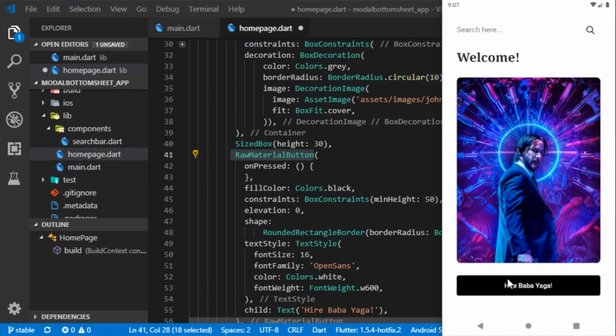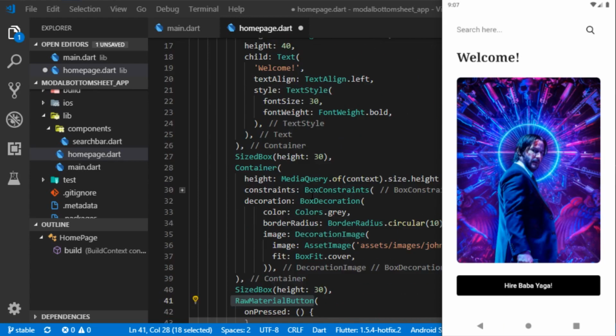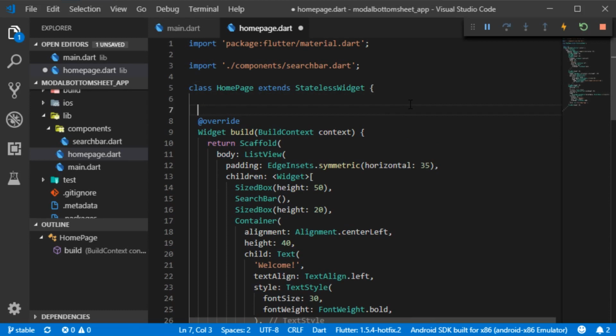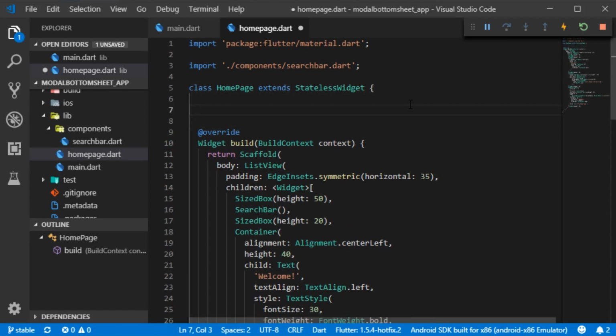So what I want to do here is, on the tap of this button, we want to trigger the modal bottom sheet. Okay, so for that we have to create a function. So I'm going to define a function here in my home page, of course, and I can name this anything, like showModalBottomSheet. This is my custom name. I can name it anything, but I am giving it a name which is easier for me to understand what its function is.